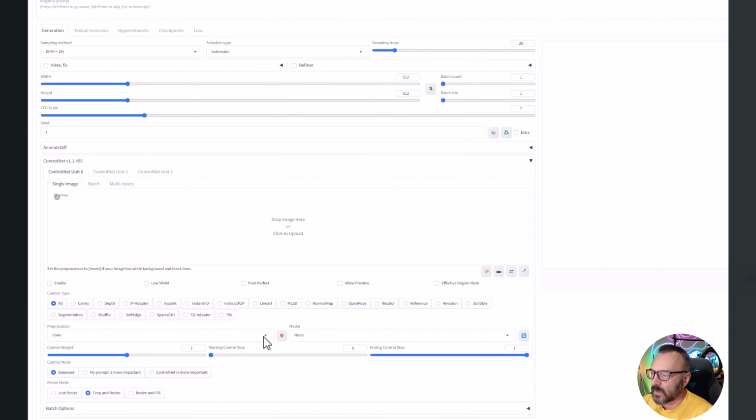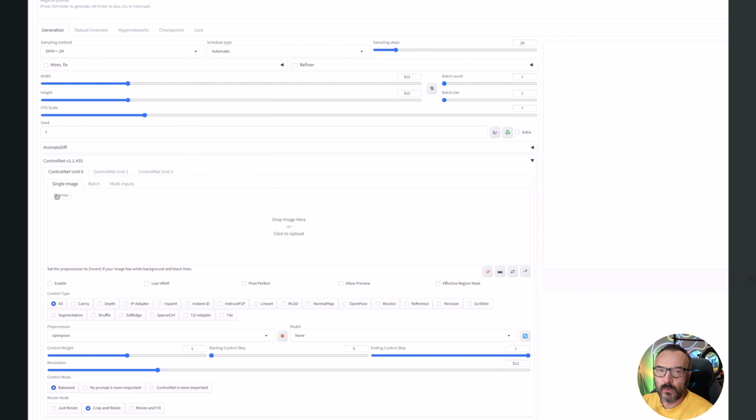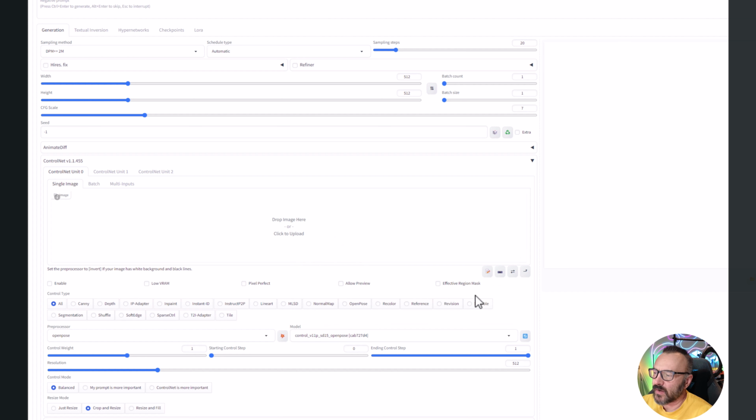So let's see what models we have. If we click to open the models, we can select directly from the list. If I select OpenPose, for example, and you look right here at model, the models for OpenPose are now available.